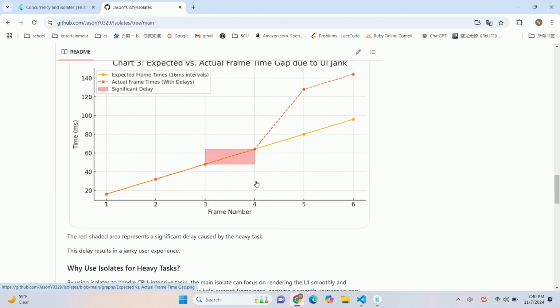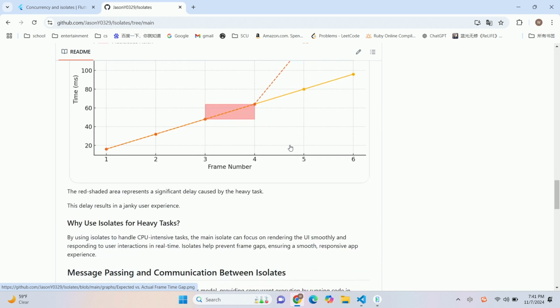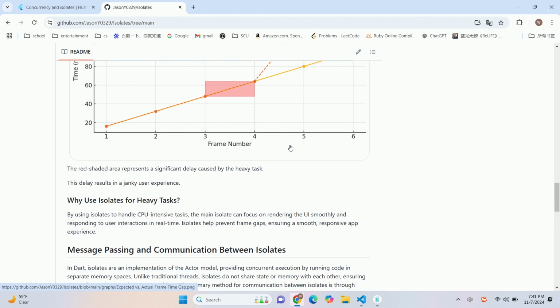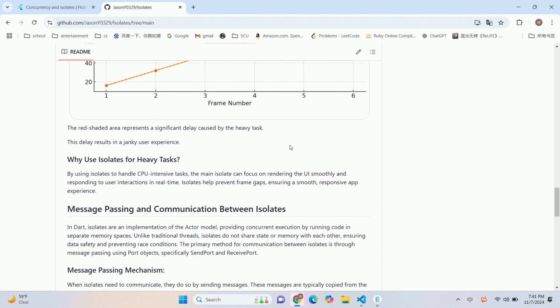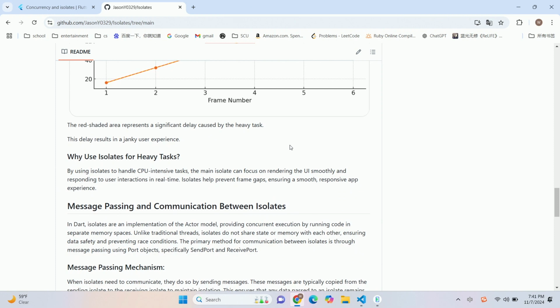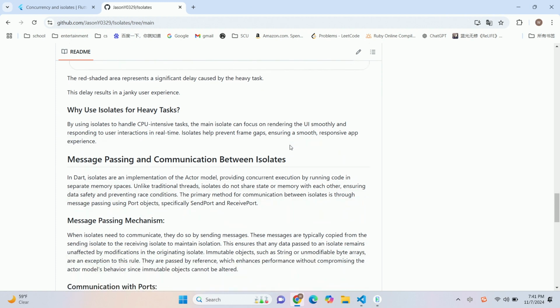And the red shaded area represents a significant delay caused by the heavy task. This delay will result in a janky user experience. So why do we use isolates for heavy tasks? By using isolates to handle CPU-intensive tasks, the main isolate can focus on rendering the UI smoothly and responding to user interactions in real time. It also helps prevent frame gaps and ensures a smooth and responsive app experience.